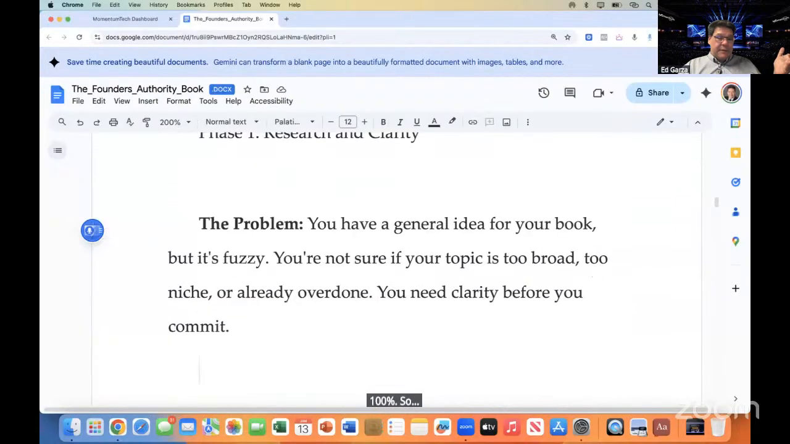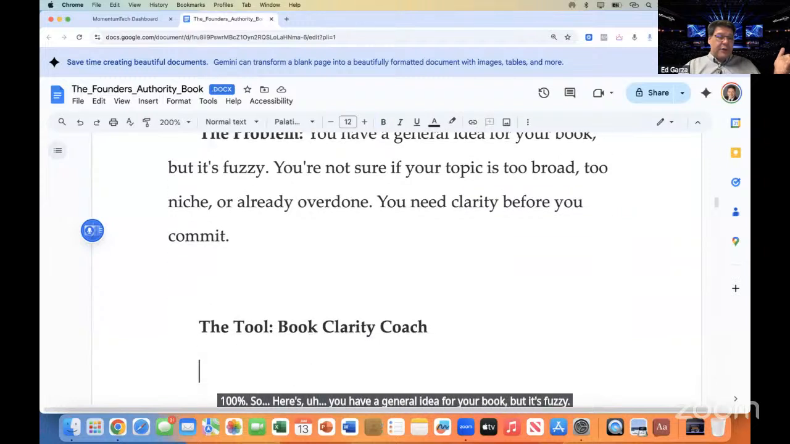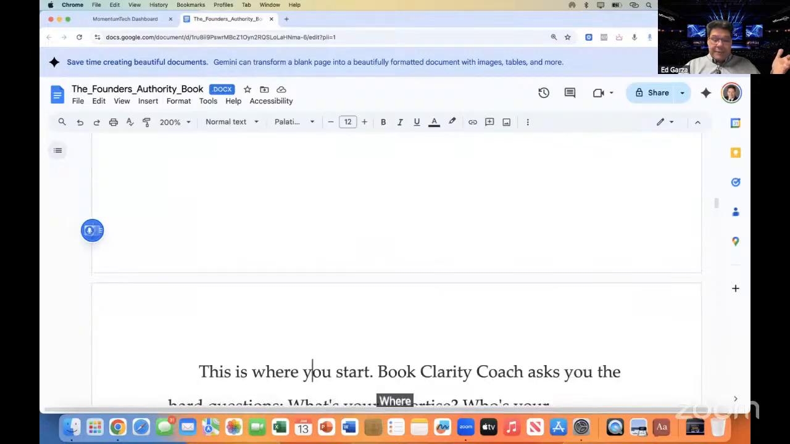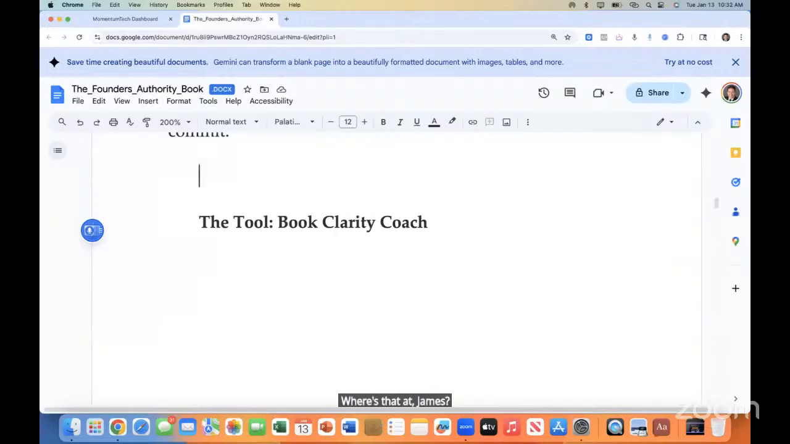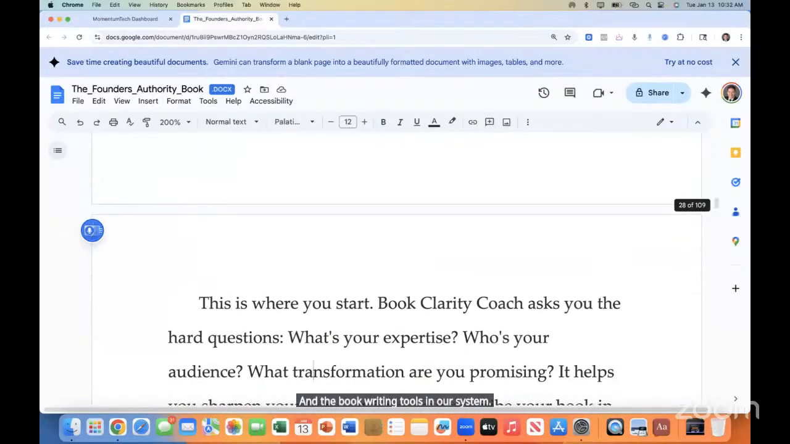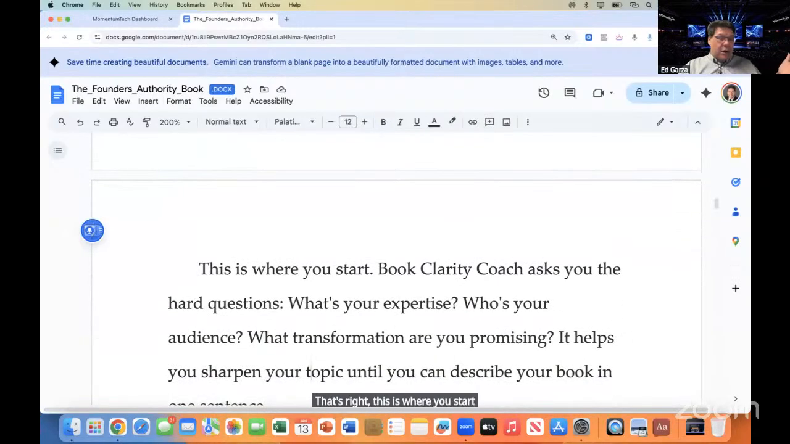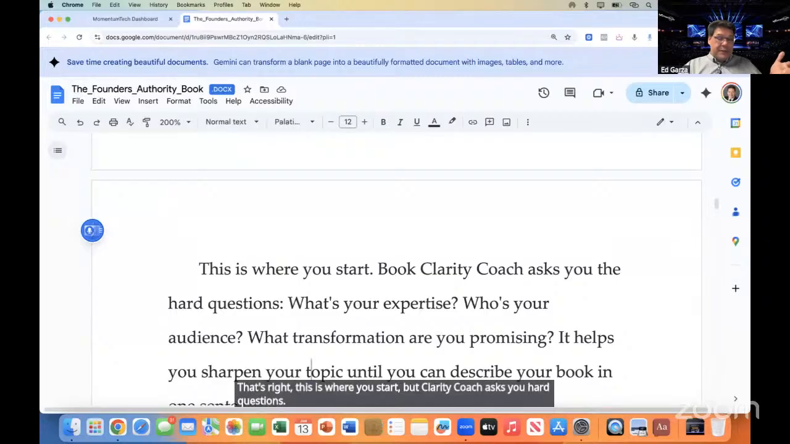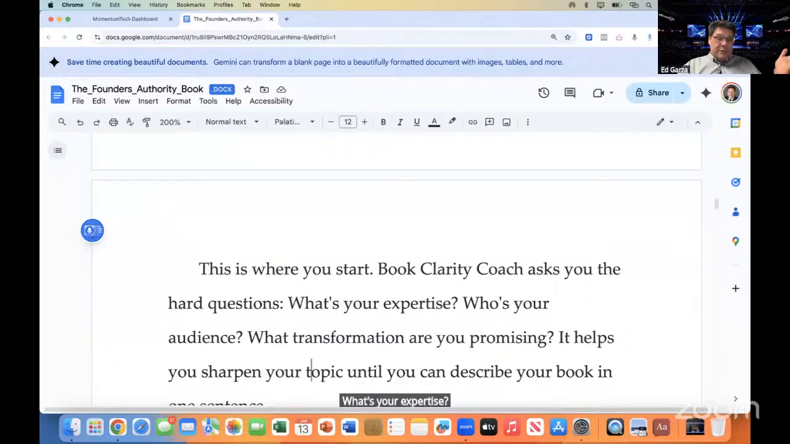So here's a general idea for your book, but it's fuzzy. Guess what you're going to do? You're going to talk with the Book Clarity Coach. Where's that at, James? And the book writing tools in our system. That's right. This is where you start. Book Clarity Coach asks you hard questions. What's your expertise? Who's your audience? What transformation are you making?